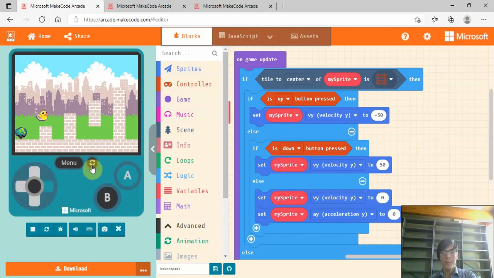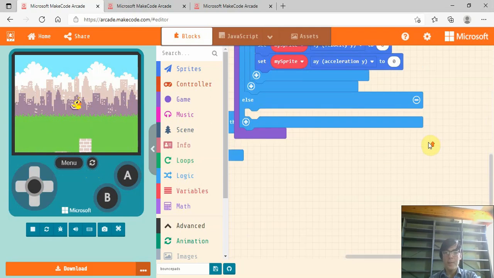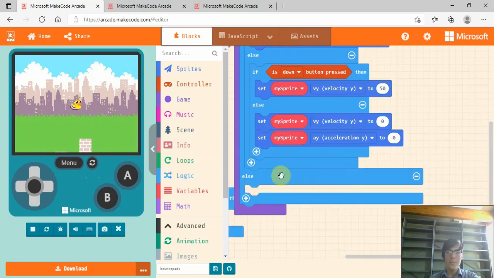So now if we go over to our little ladder, if we climb up this ladder, we'll go up. If we go down the ladder, we'll go down. And if we let go of all the buttons, we'll stay where we are. But the problem is, we can go sideways, which is not what we want because now we are flying. So that's what this last little bit here at the bottom is for.